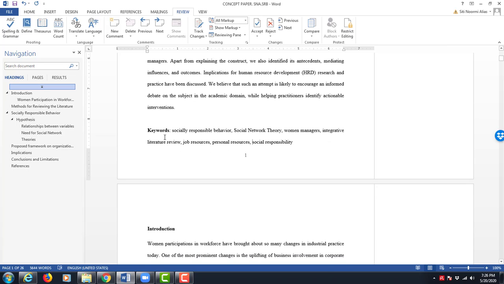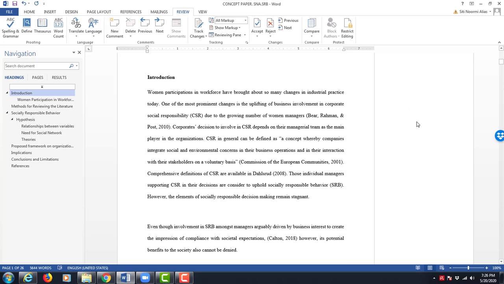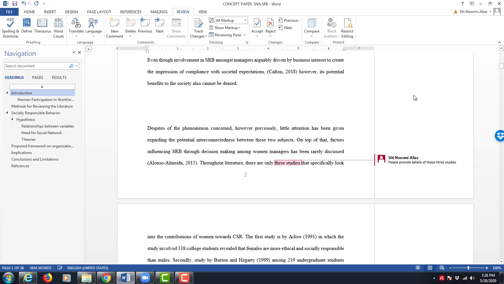Okay, so this disappears. Now for this extra space here, it appears after we add the comment window here. For example, this is the comment I received from the supervisor. Then after I did the necessary amendment or improvement, or I added the necessary explanation requested by my supervisor.